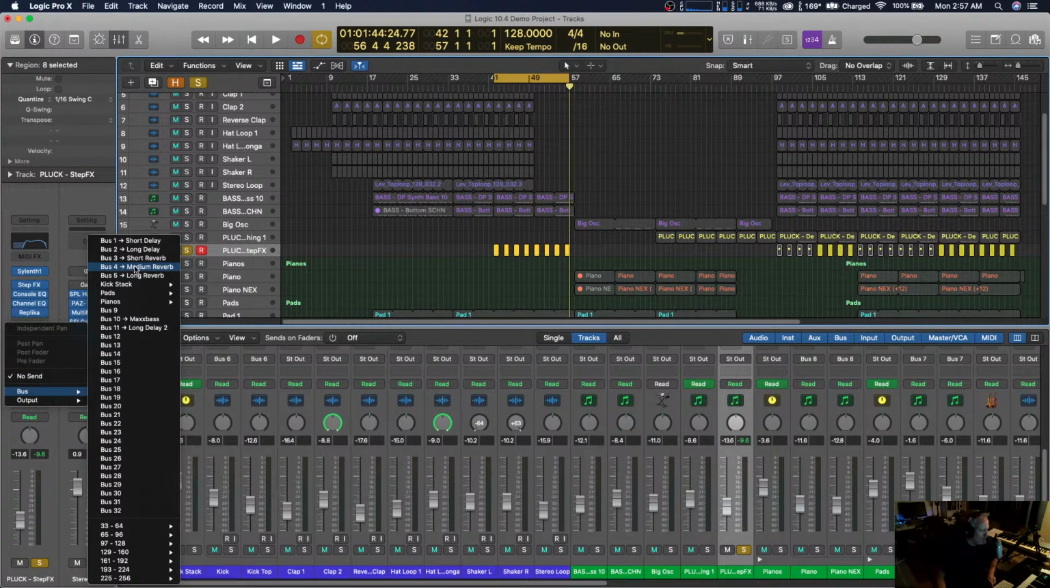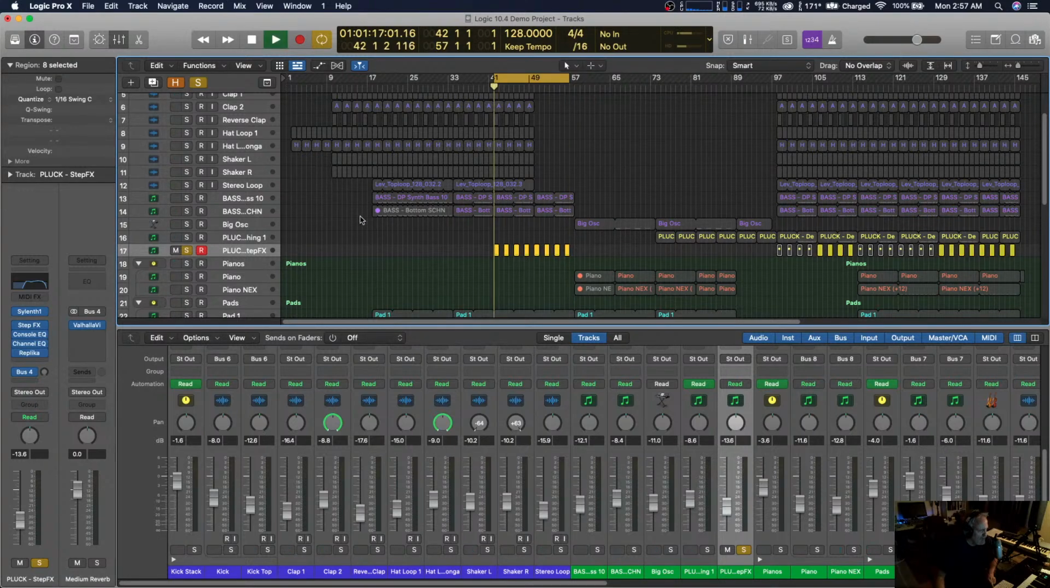Let's go put a little medium verb on there. Pretty wide, but I think this is one of the instruments that I won't mind having really wide because it's intermittent. So the fact that it's intermittent will provide the contrast that is important in a mix. Let's see here.